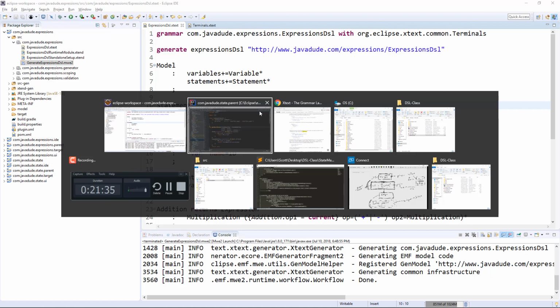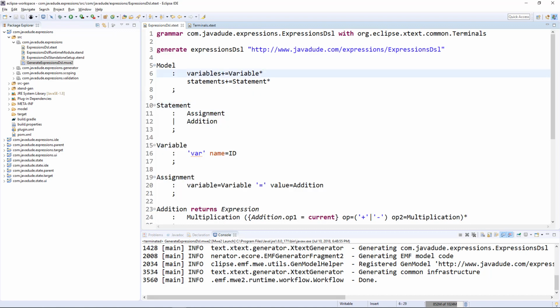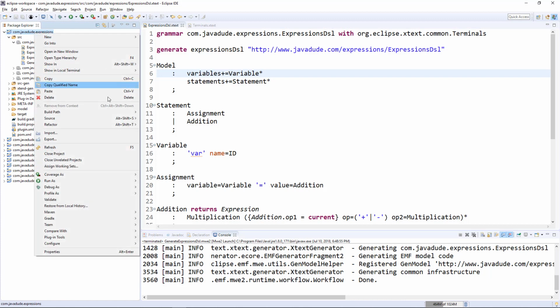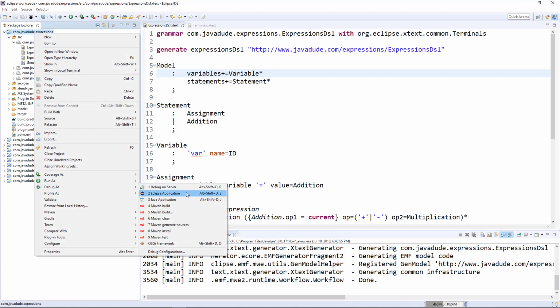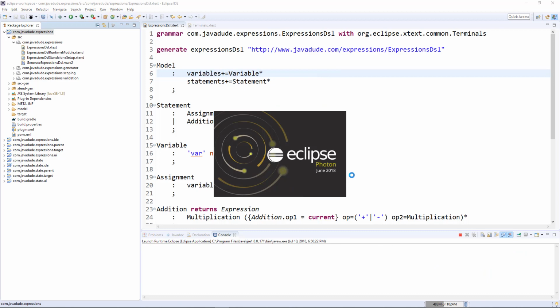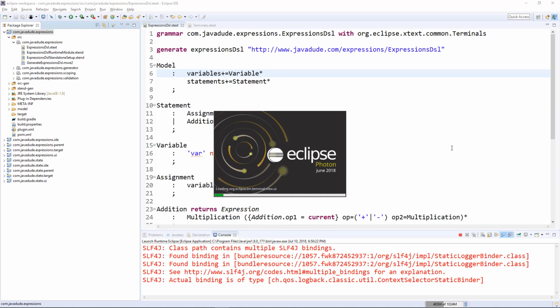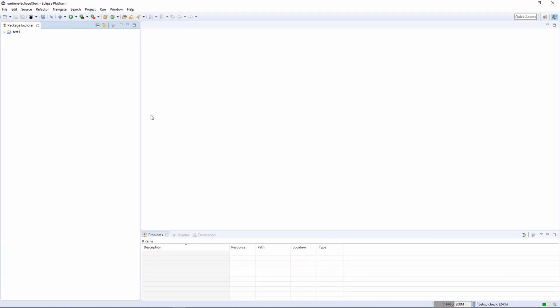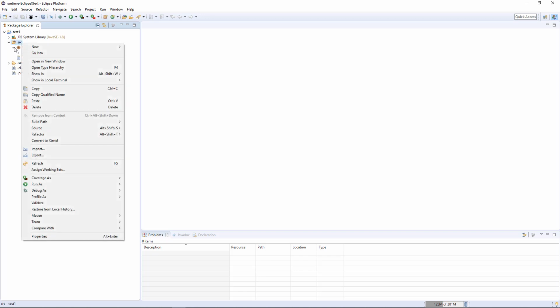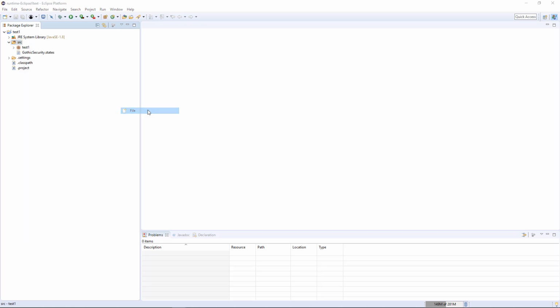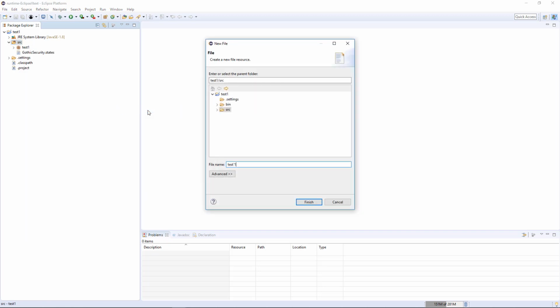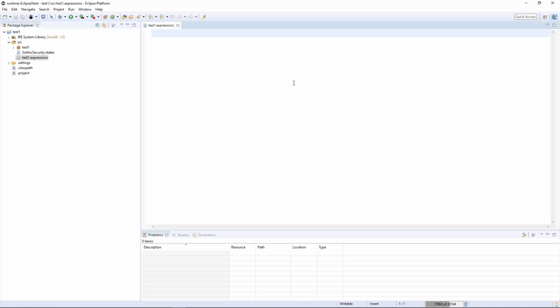Did I run that? Oh, I ran the xtext. So the generation came up okay. I'm going to go ahead and say debug as Eclipse application. Let's create in our test here a new file, test1.expressions. And let's see if we can do something here.